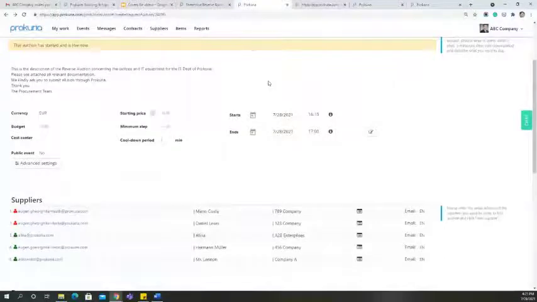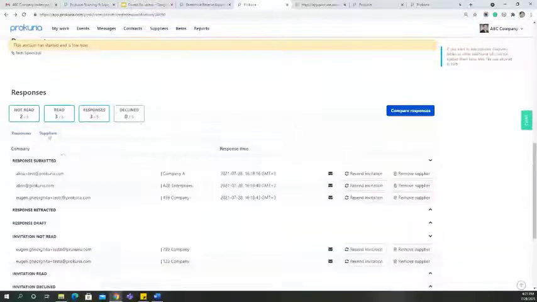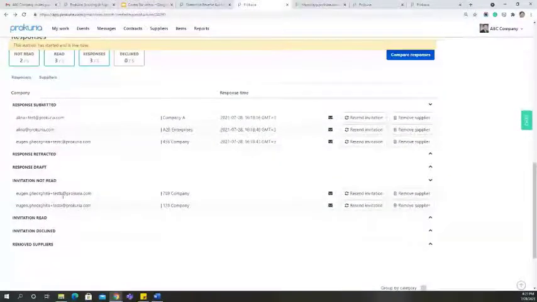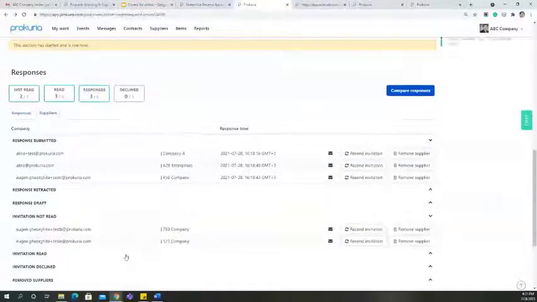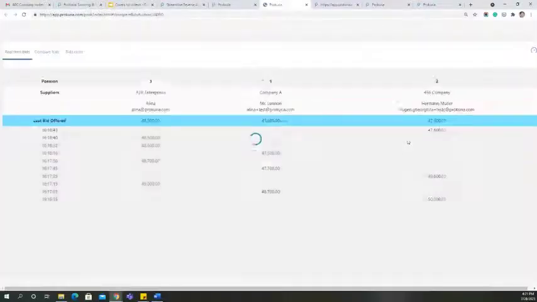Now, what I want to show you is, again, we are on the buyer side. On the responses section, we see exactly the level of engagement with our suppliers. So we see who hasn't read the invitation, who has read it, who has responded, and who has declined. On the suppliers part, we see exactly who has done this, and we have a clear audit log of when this has happened.